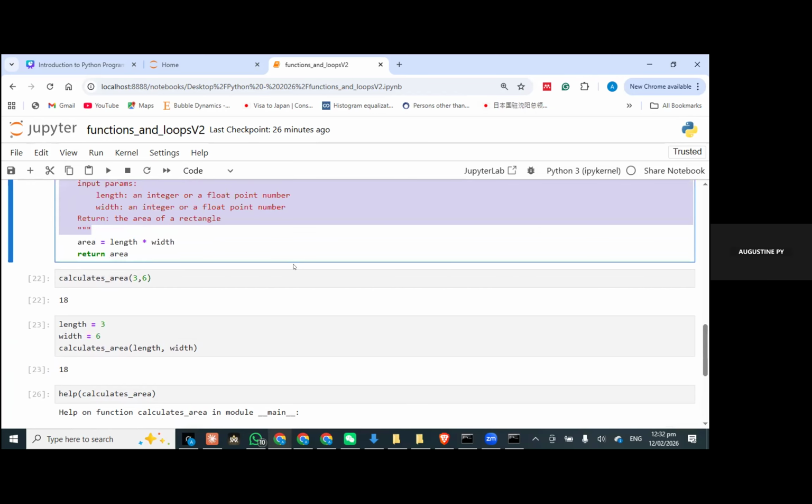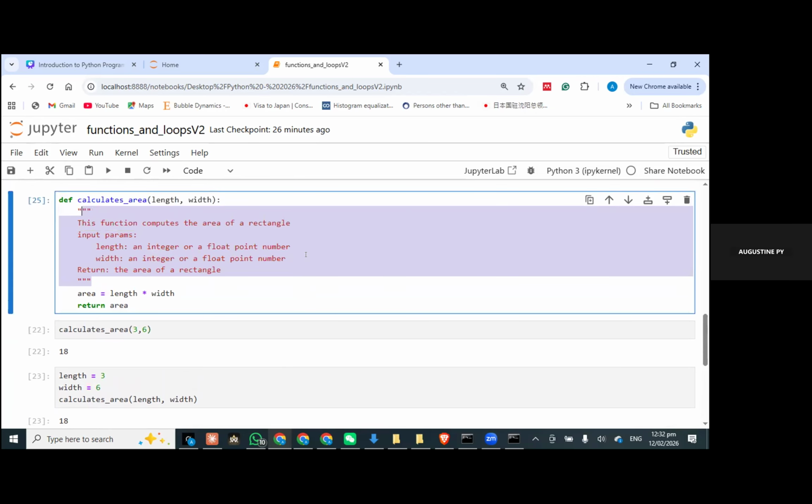It's also similar to what my brother just asked. I was having a perception that the comment there, this function computes the area, I thought it is the one that tells the function what to do.